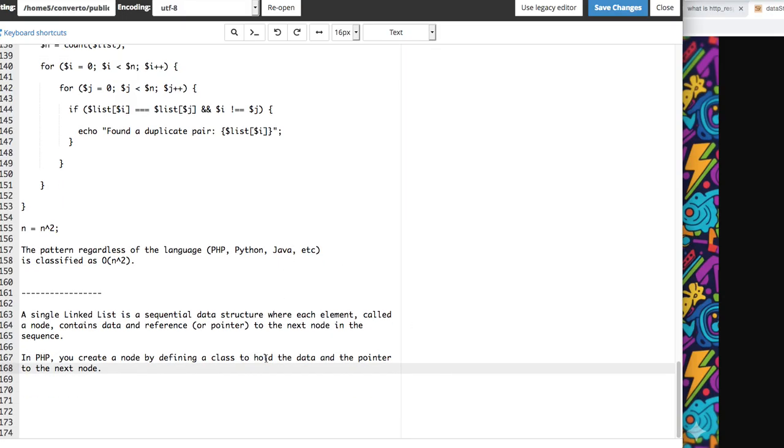So there you have it. Then if we do the class, remember the class? We go class, then we say node, this is how we could do it. And then we go here, and remember how we did that? Public, and then we say data, that's public, right? And then you say another public.